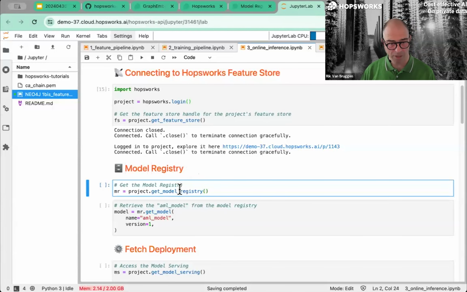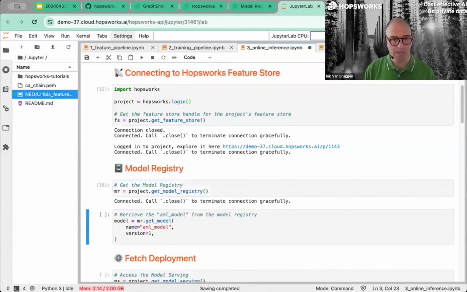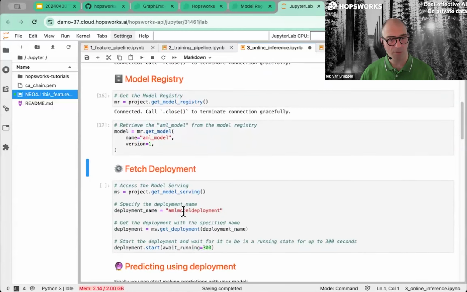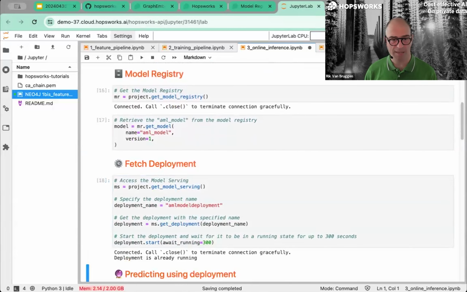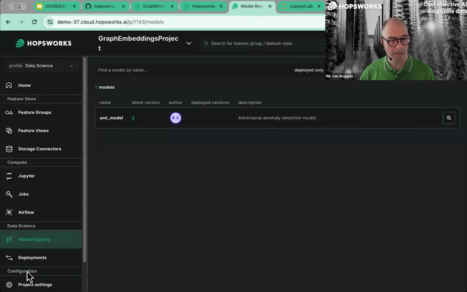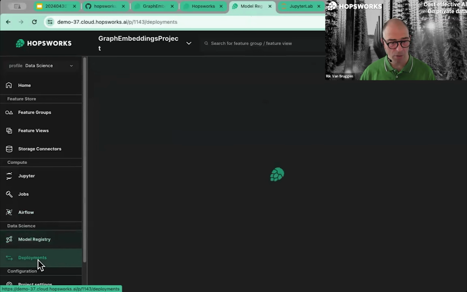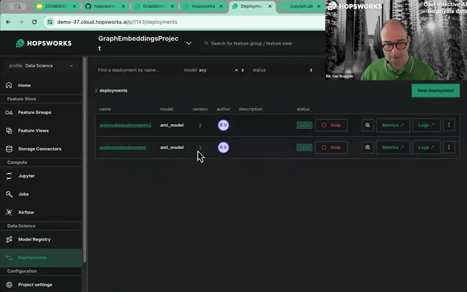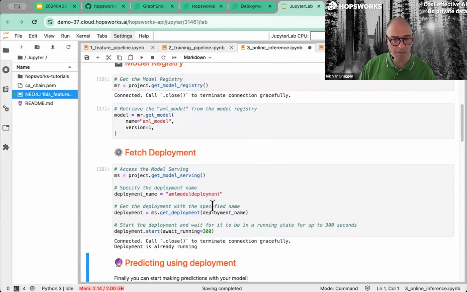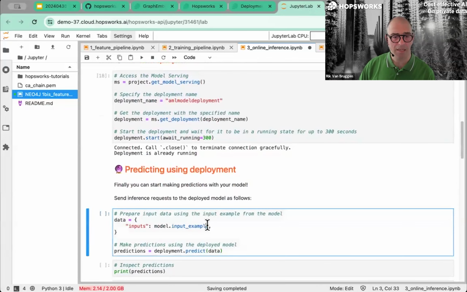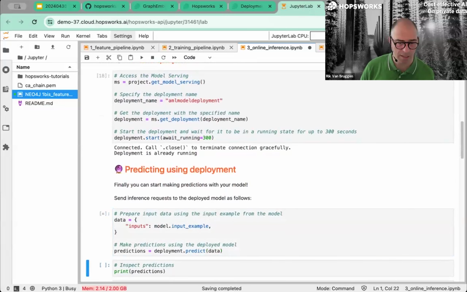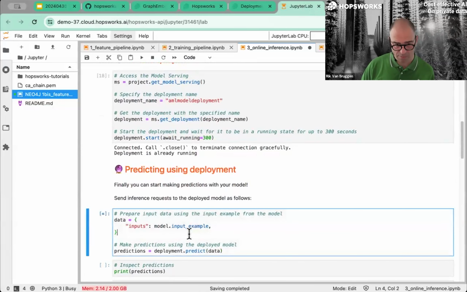I have my connection to Hopsworks. I get the model from the registry. I get a particular version of the model, and I get the deployment of that model, because over here I don't only have the model, I also have the model deployed. Now you will see that the model has been deployed here, but it's currently idle. What that means is that it's going to take a few seconds before the first prediction is going to yield results. So if I run this, I'm basically giving it some inputs.